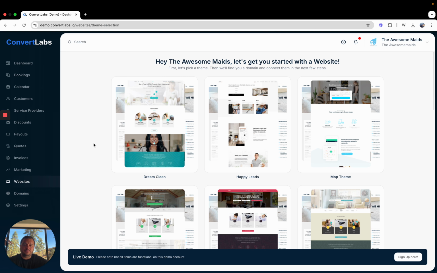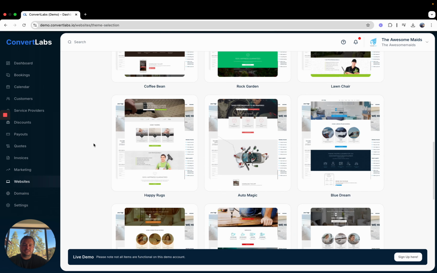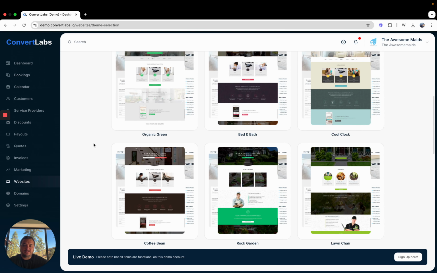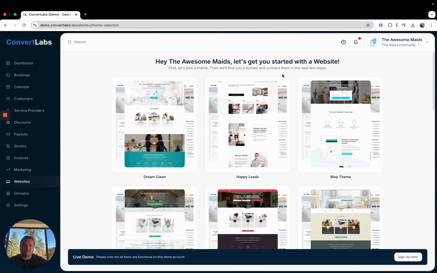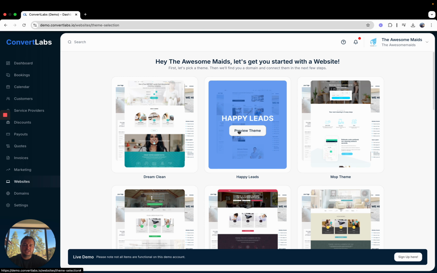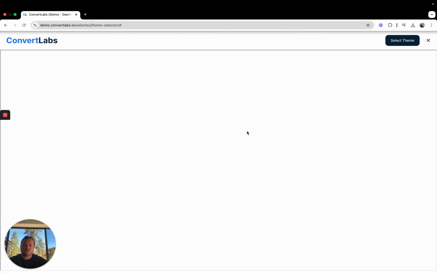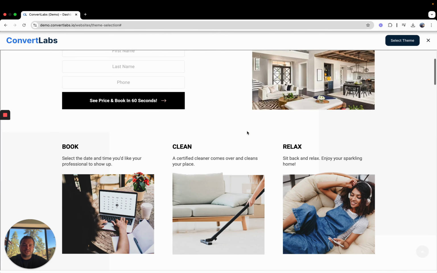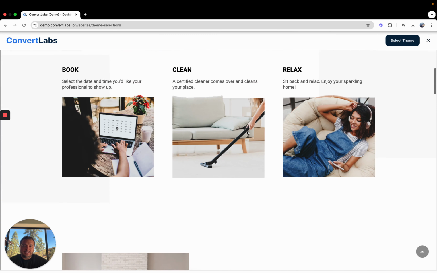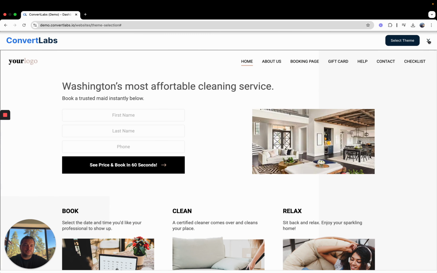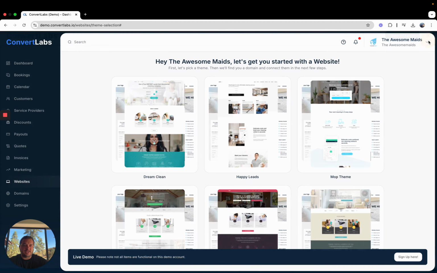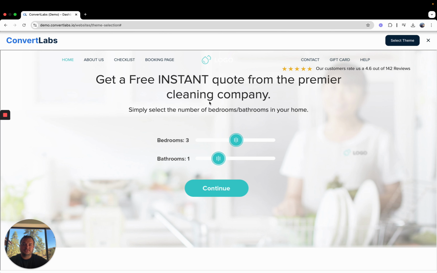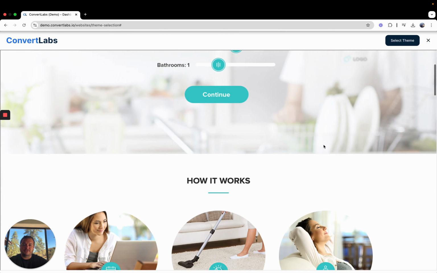But to get a website, you can go through, see these different themes here. Let me see if I could find my favorite one. Probably it would be this one, the Happy Leads. If you click on Preview Theme, you'll be able to preview the themes. This is what your website could look like. So go through, if you don't like this one or you want to look at others, you click on the X here, and then you can find another one, preview it. Here's another theme that we have here.